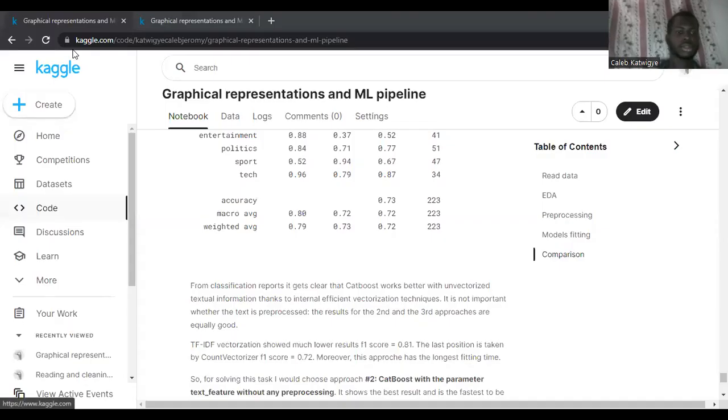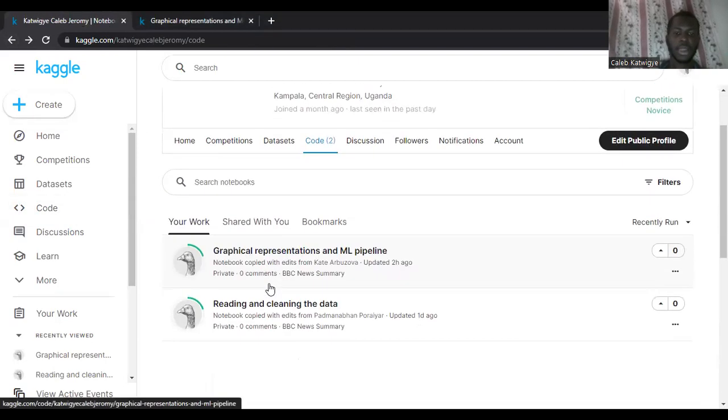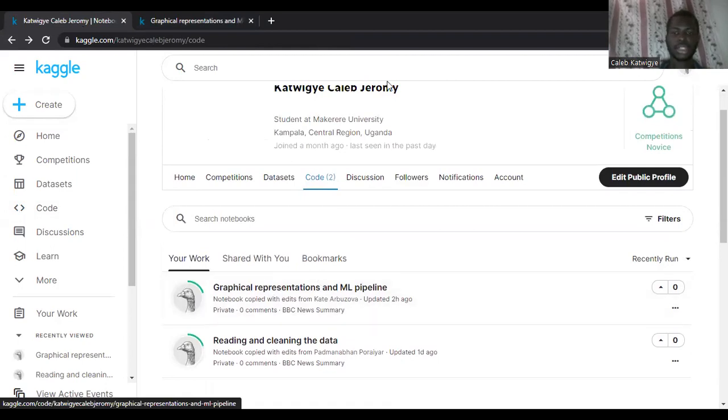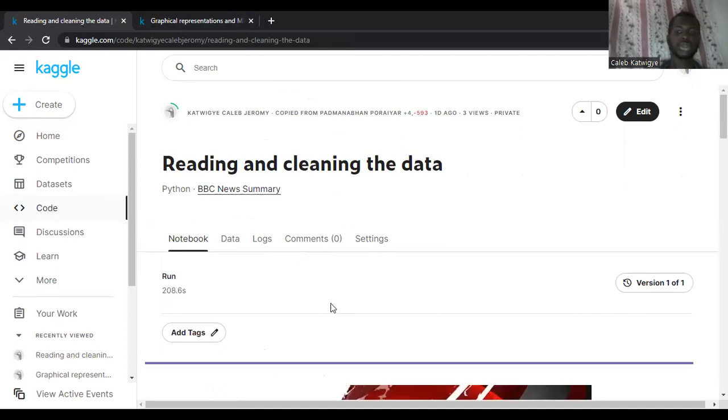Yes, so let me just share my screen. Yes, so here we are in Kaggle. Let me first go back one step. This is the home page. So here we are going to first talk about how we cleaned and read the data from the data set into this notebook here.